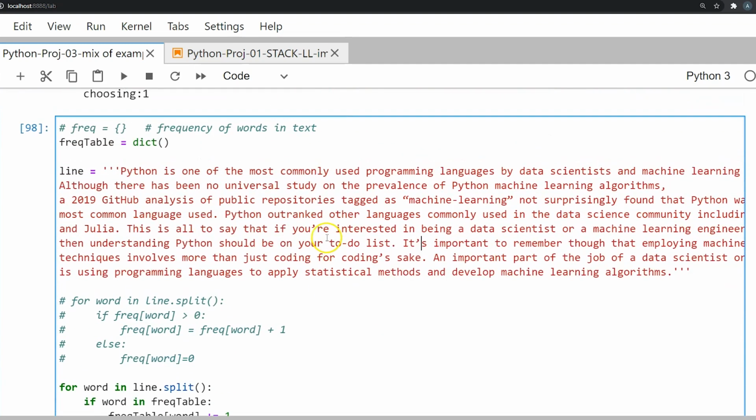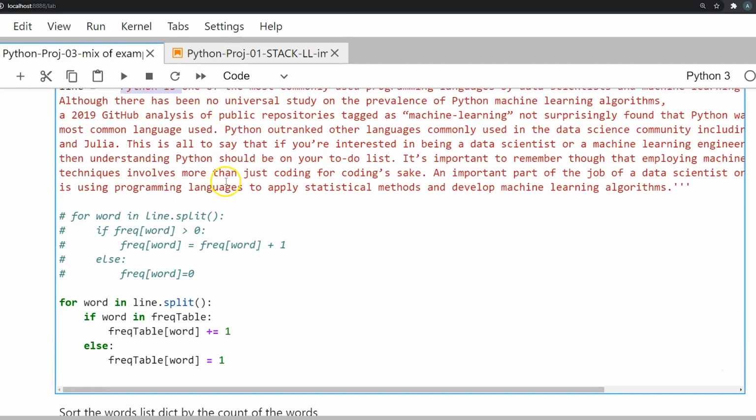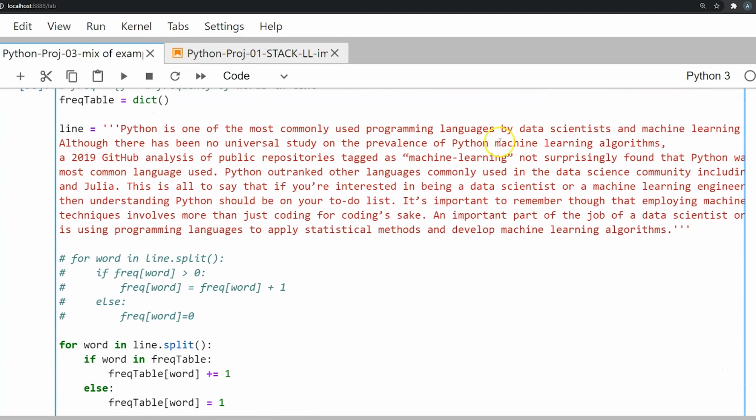So how are we going to do this? It's pretty simple. One way of tackling this problem is that we want to check word by word. First of all, we want to see if it's a unique word. If we are encountering it for the first time, then we need to store a new key in our dictionary called frequency table. And if there's already a key with that particular name, then we just want to increment the value by 1.